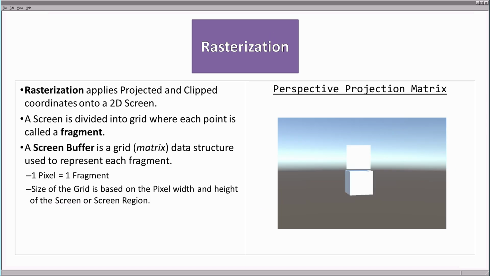Rasterization applies the projection and clip coordinates onto the 2D screen. As mentioned before, raster is German for grid. A screen is divided into a grid where each point is called a fragment. A screen buffer is a grid or matrix data structure used to represent each fragment. One picture element is one pixel, which is one fragment. The size of the grid is based on the pixel width and height of the screen or the screen's region.